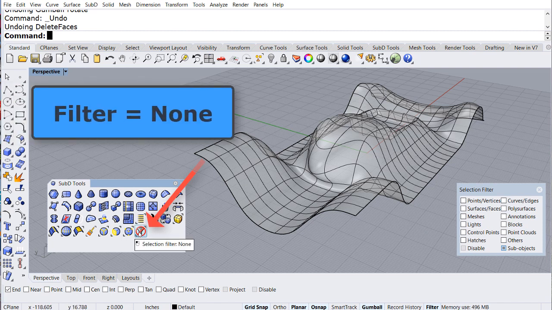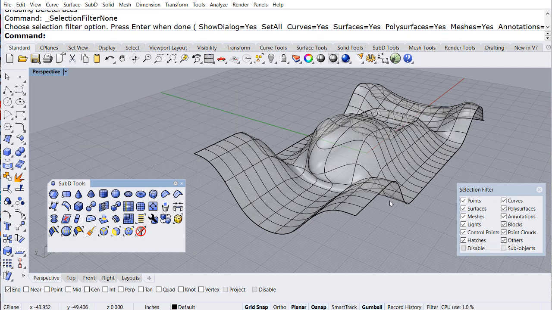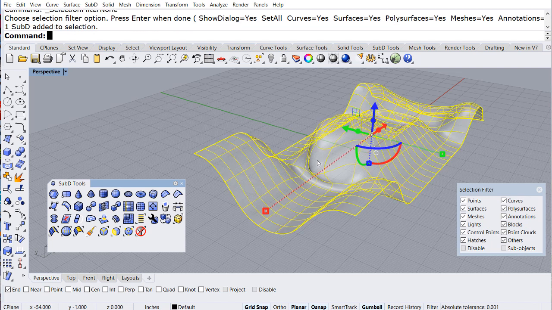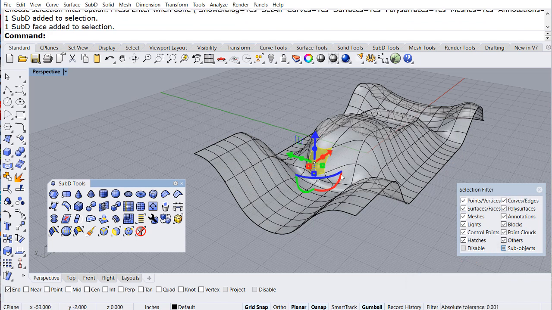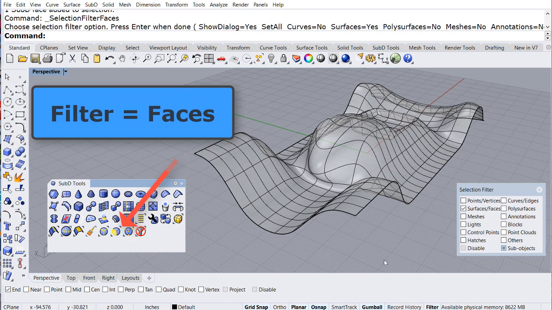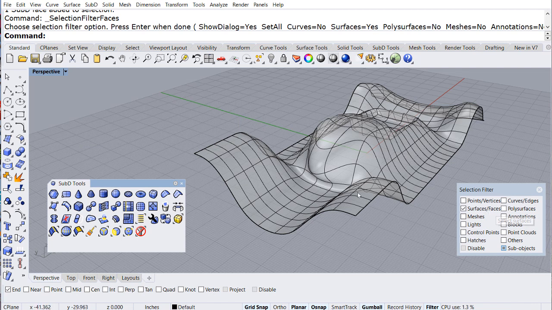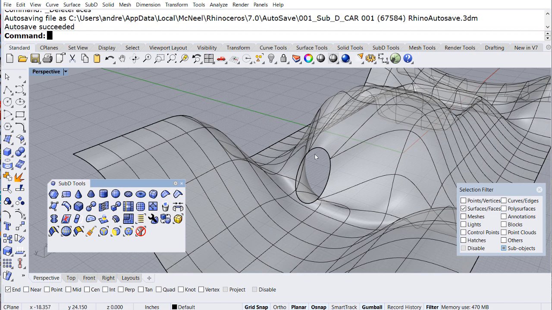and when you select filters set to none, all the filters get turned on. So if you try to select one face, you are selecting the whole object. You might turn on sub-objects, and that will allow you to select only one face. But I think I prefer to use filters set to faces, and notice that it turns on only surfaces or faces. And we're going to delete this face.